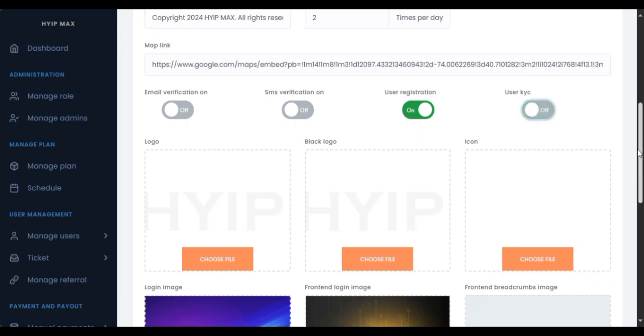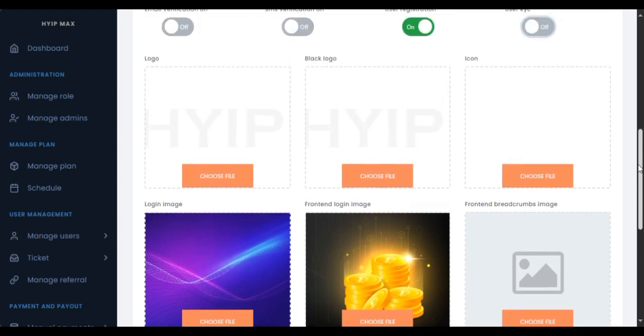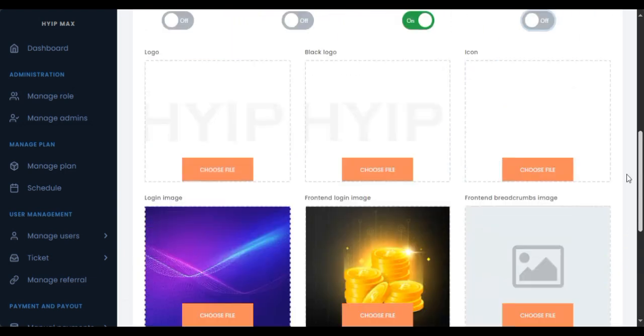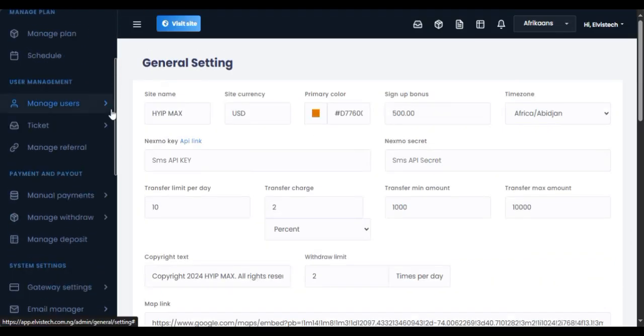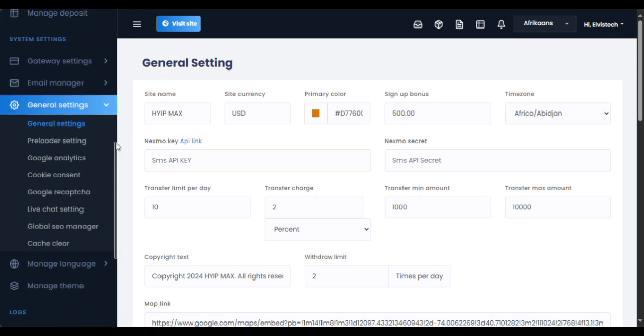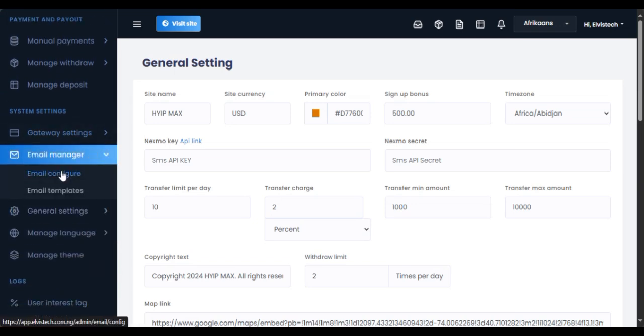So that is it. Now this is your logo. You click here, you change your logo, you change the breadcrumb logo, the banner, anything that needs changing, you can change all this. So once you are done, you click on update settings. Okay, so just go through the options here. This is the email template, where you configure your email.